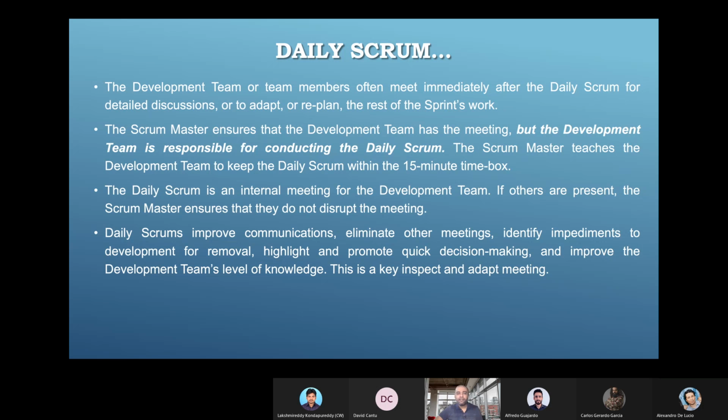Secondly, the Scrum Master ensures that the development team has the meeting, but the development team is responsible for conducting the daily Scrum. See, it is a self-organizing team. So when it is a self-organizing team, who has the entire ownership responsibility? It is we as a dev team. And the Scrum Master is going to teach. He will know if someone is absent, then he will talk to that person and discuss why it is important to attend all the Scrum ceremonies, including daily Scrum.